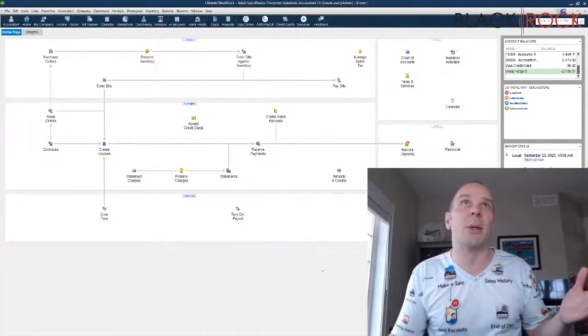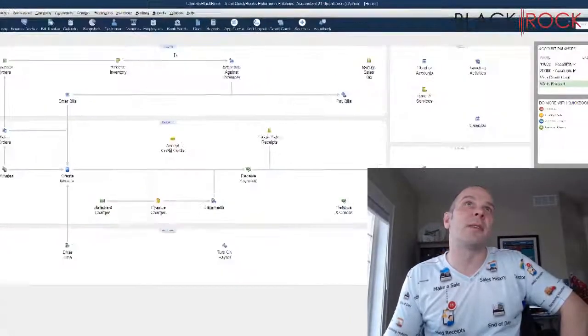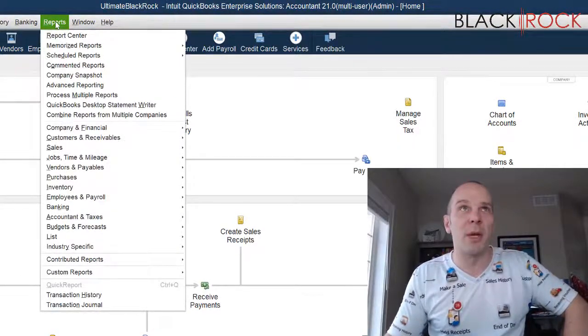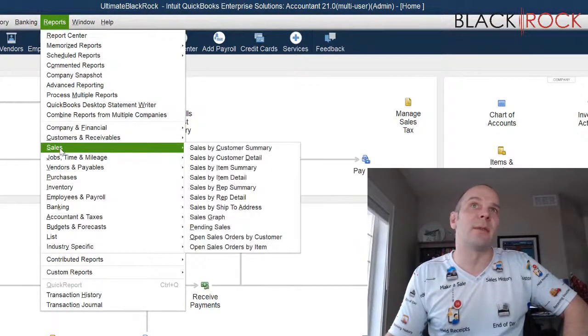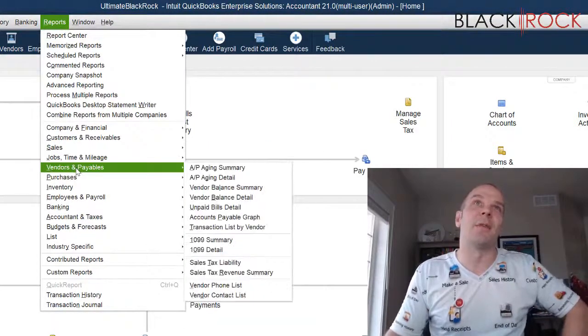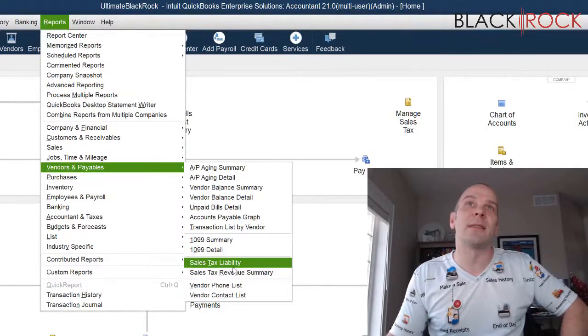So you go to QuickBooks Accounting here, and we're going to take a sneak peek at some of your liabilities and sales tax. You're going to go on your reports menu down to sales, or I'm sorry, not sales, that's point of sale where you do that. You're actually going to go to vendors and payables. And then we're heading down to sales tax liability.